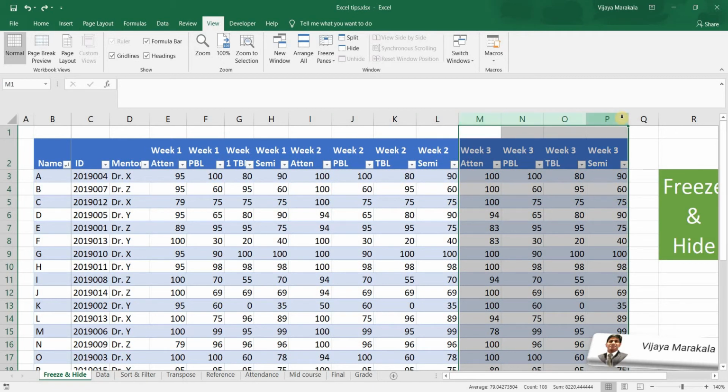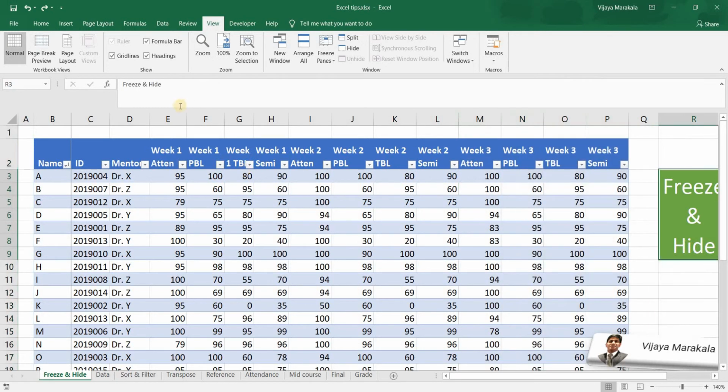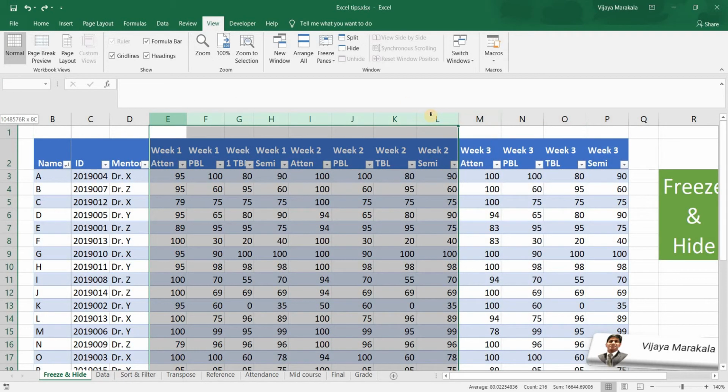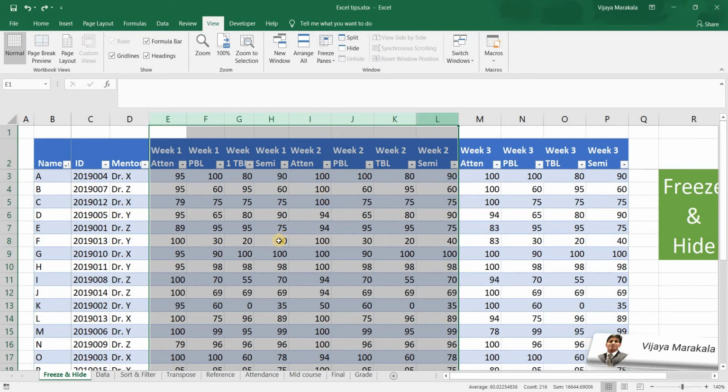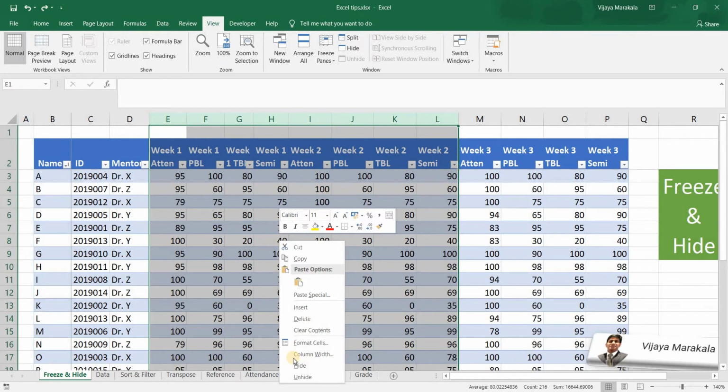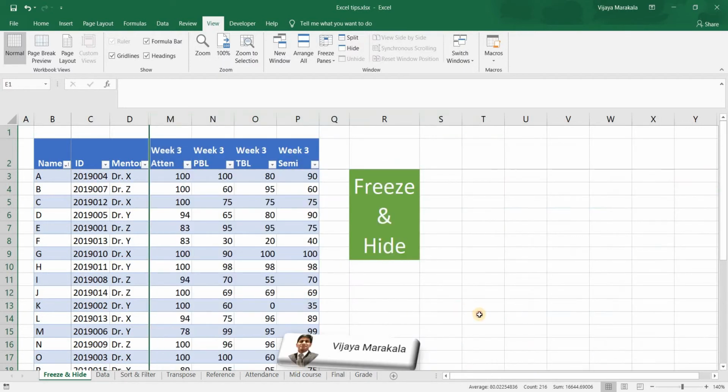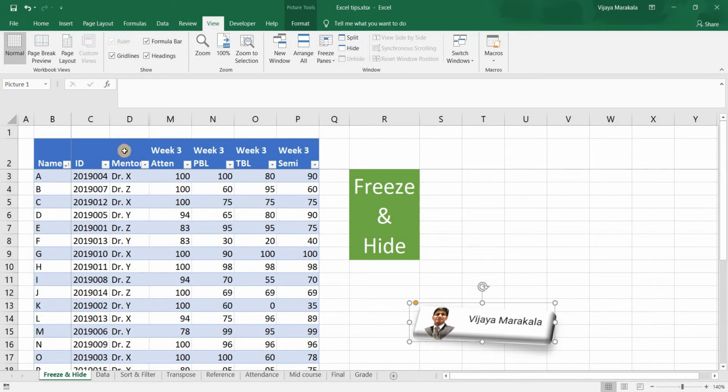So imagine we are in week 3. We want to send only the week 3 attendance and assessment to a particular mentor. So for this we are going to use hide. We don't want week 1 and week 2 to come in our spreadsheet. For this, just select week 1 till week 2 and right click. You can see there is an option called Hide. Just click over it. Now all the week 1 and week 2 assessments are not seen in our spreadsheet, but actually they are hidden in our spreadsheet.